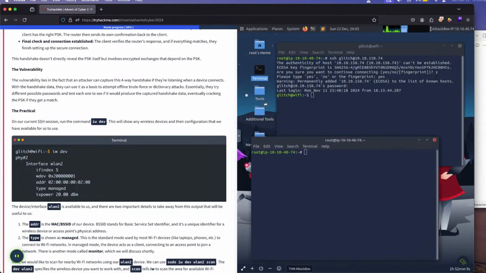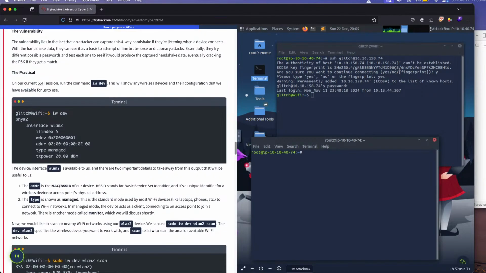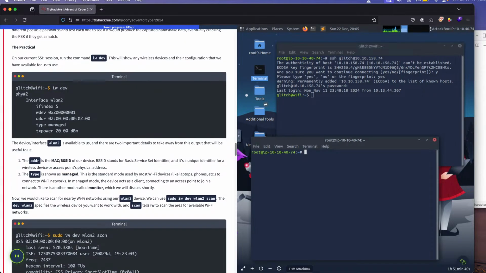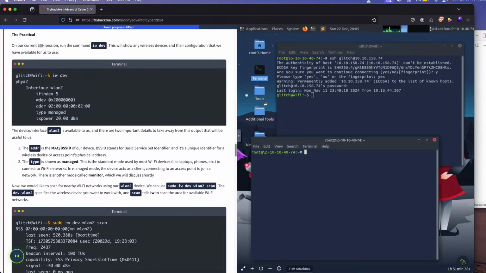The vulnerability lies in the fact that the attacker can capture this four-way handshake if they're listening when a device connects. With the handshake's data, they can use it as a basis to attempt an offline brute force or dictionary attack. Essentially, they try different possible passwords and test each one to see if it could produce the captured handshake data, eventually cracking the PSK if they get a match. The practical: in our current SSH session, run the command.